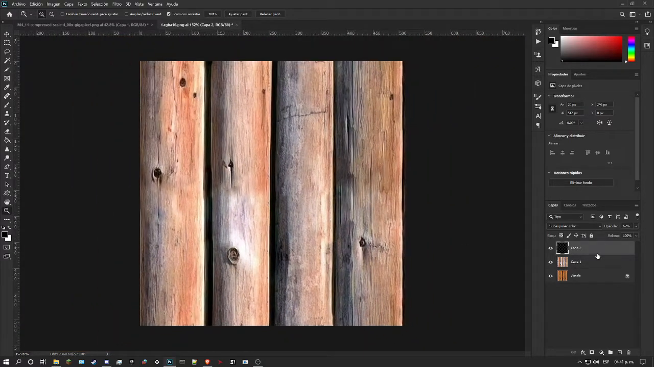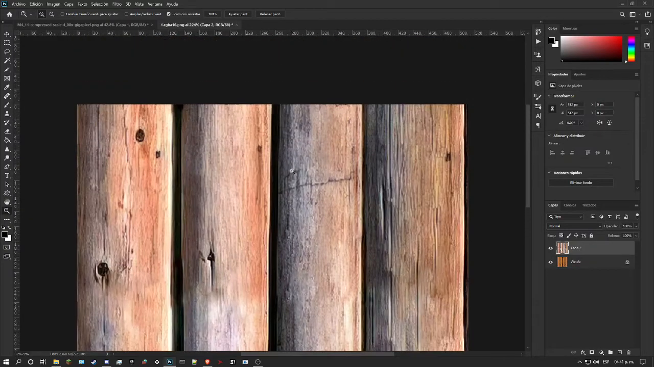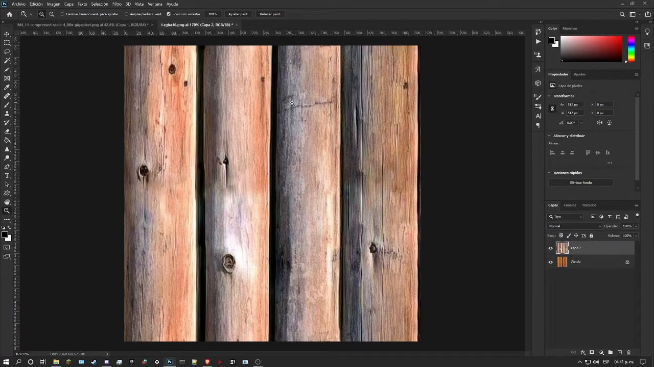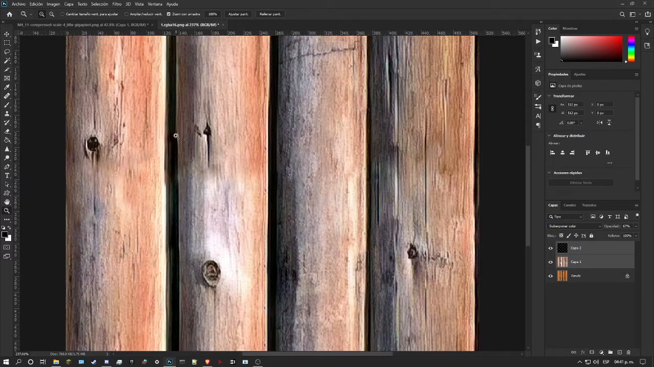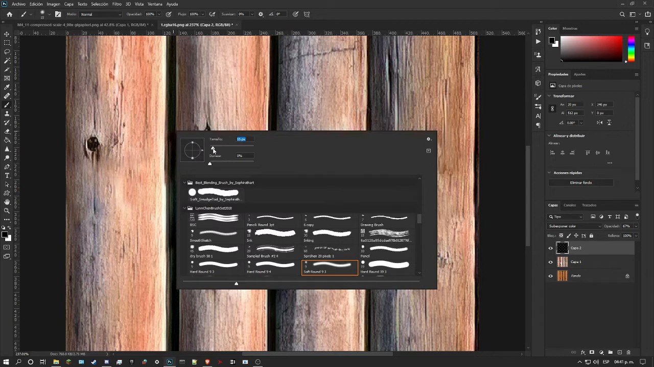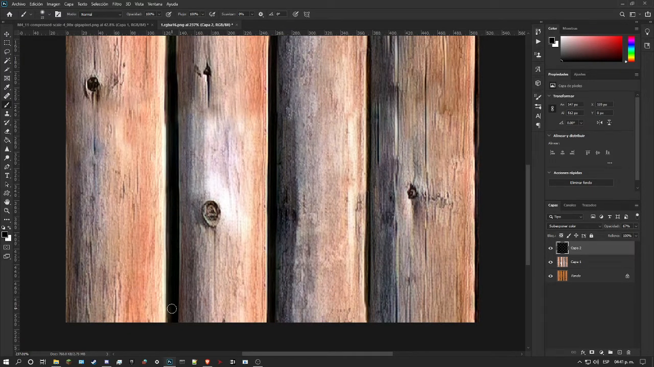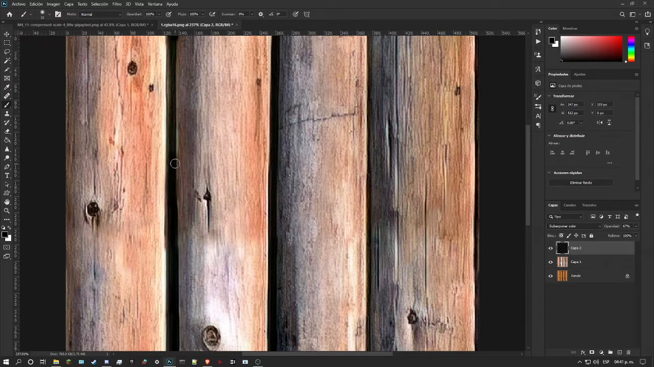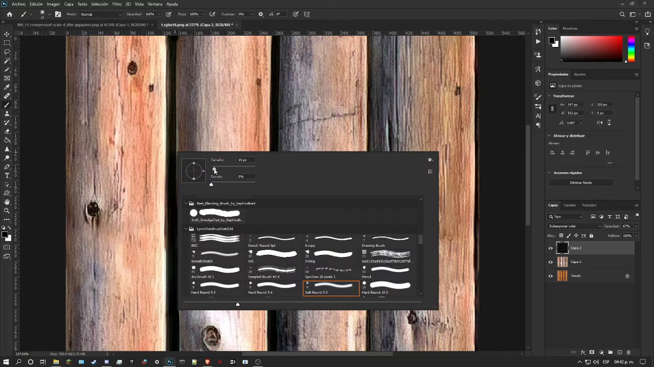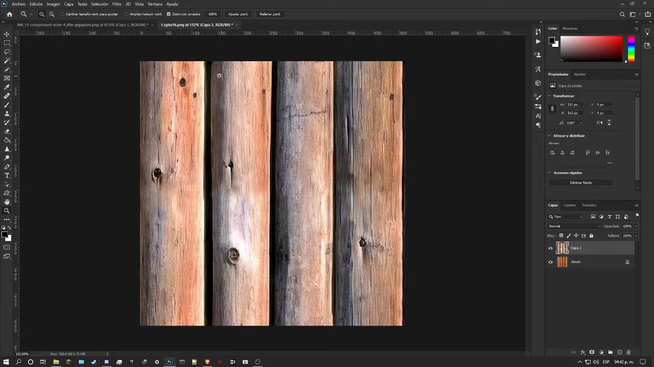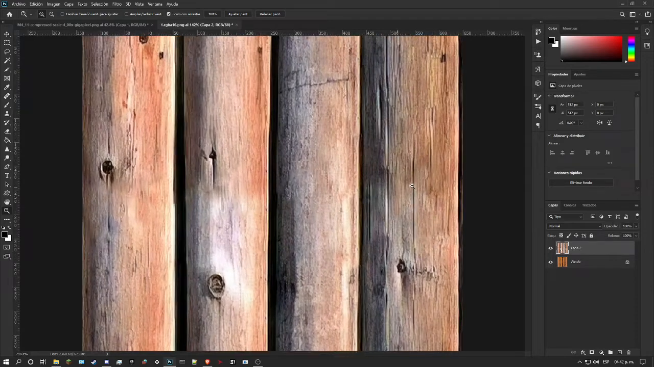There we are. Combine these two layers. Probably should have added something else for this part. It's kind of uneven in discoloration. Yeah, I'll add something. Don't worry. And it pretty much looks okay to me.